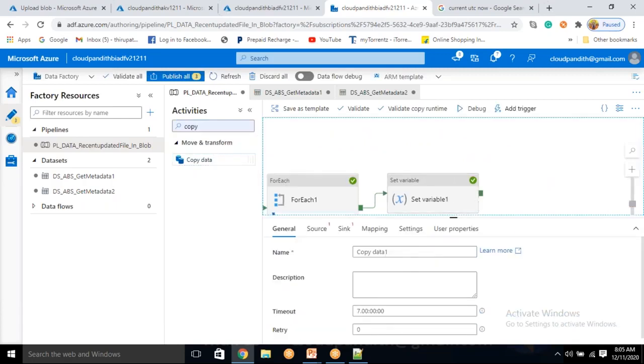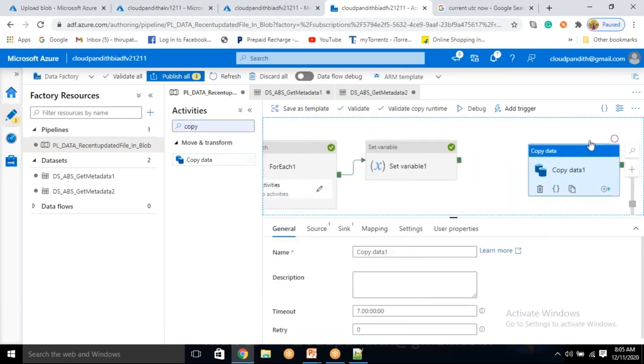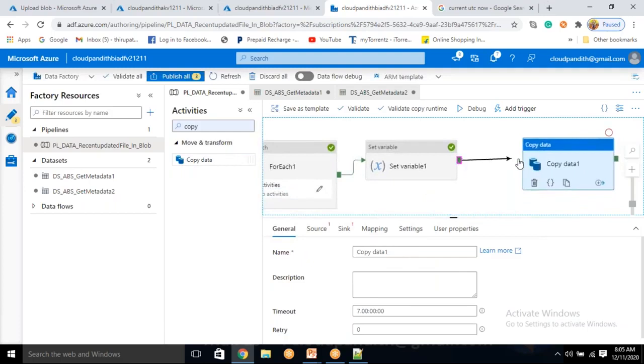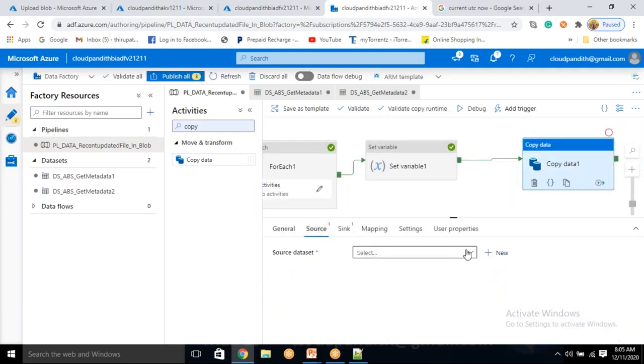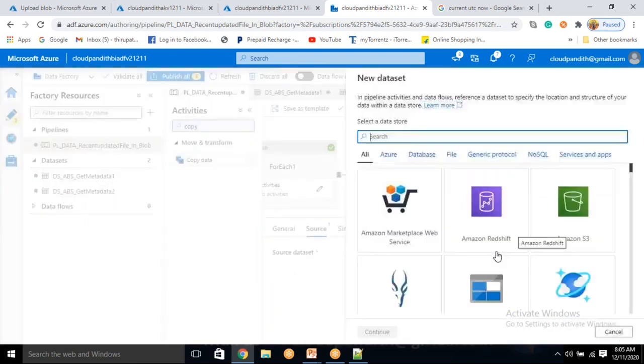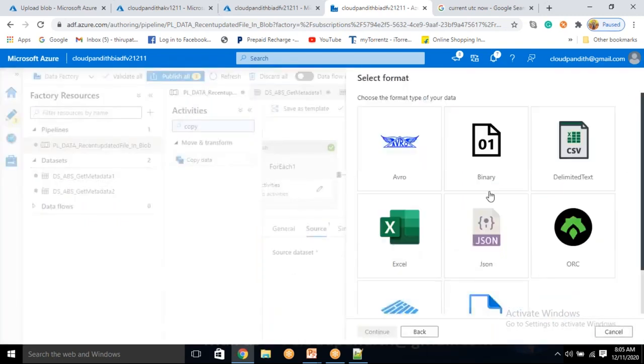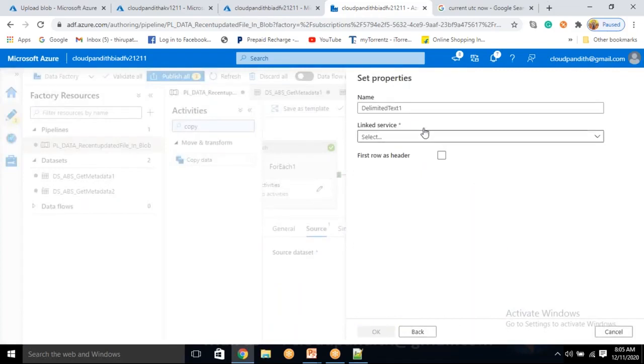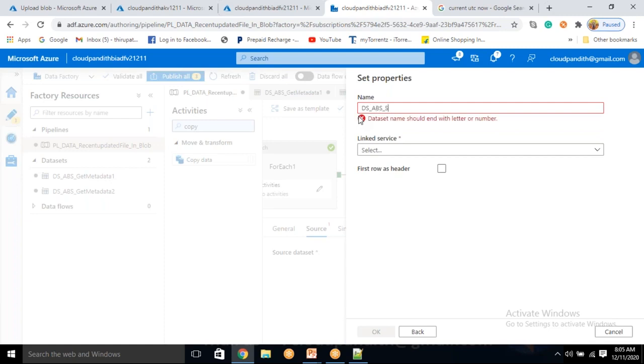Bring the copy data activity. Okay, come to copy. Source side, what is our source? Blob storage. In this, I have CSV files. So this is our source. Yes, Azure Blob storage is source.